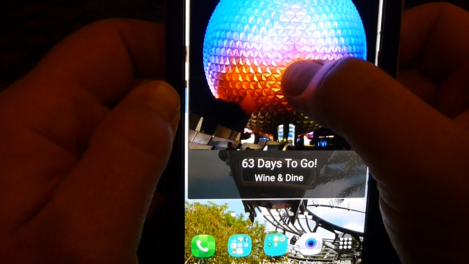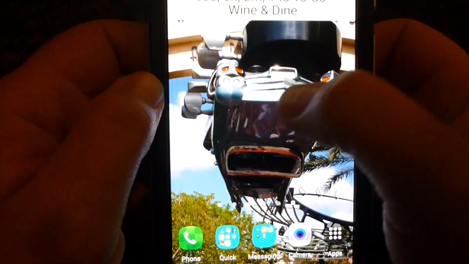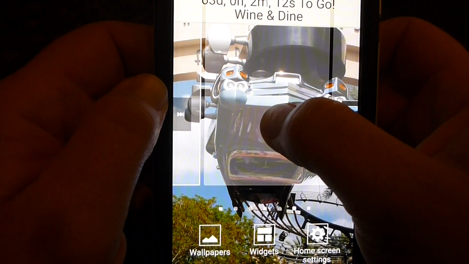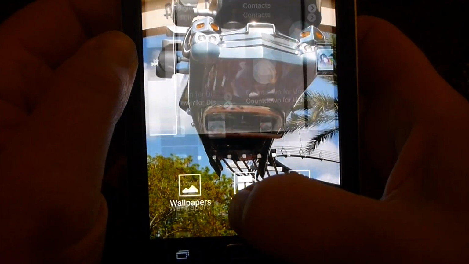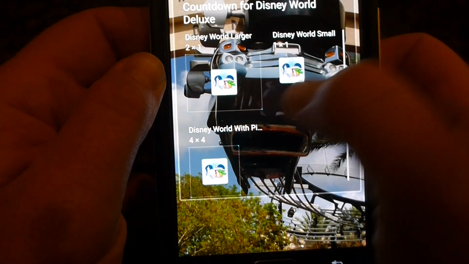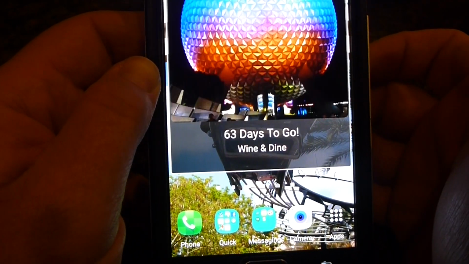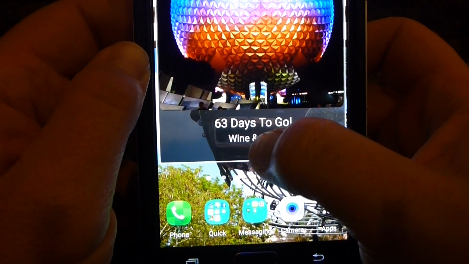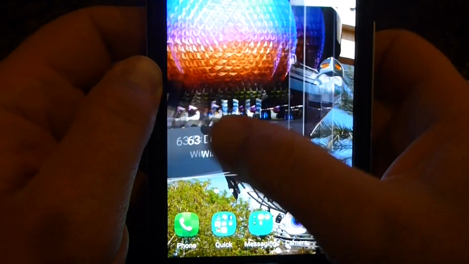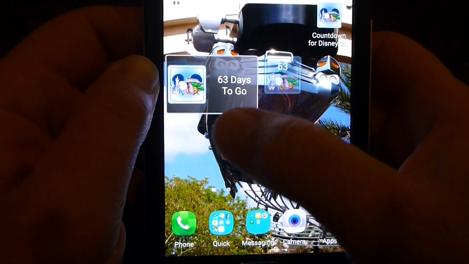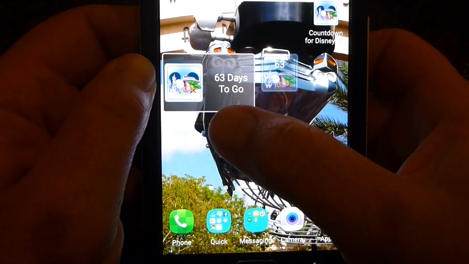Let's get rid of this one and we'll add it back just so you can see me add it. So open space, press and hold, go down to widgets, hit countdown, and then hold. There we go. And that'll bring in the 4x4. And you can see the text there. You can see how many days. You can see it's different than the background. And so that's how you do it.